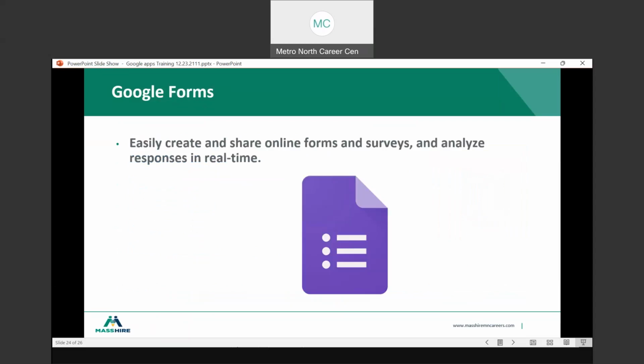Google Forms is one of those other apps that you may be asked to use on a job because it allows you to create and share forms. Now, what could a form be? It could be a survey or some type of analyzing in real time. So somebody needs to ask questions, get the answers, and that is Google Forms. So Google Forms is right up there with Google Sheets, Google Docs, Google Slides. Very easy to use.